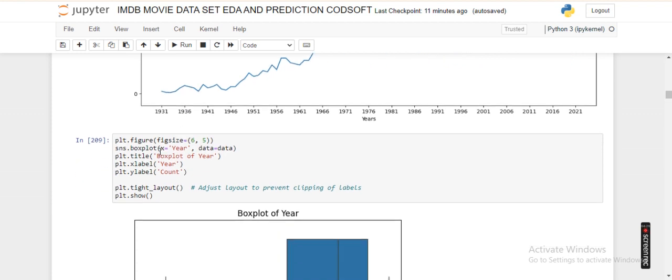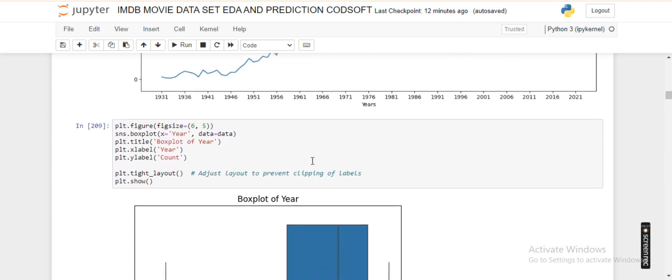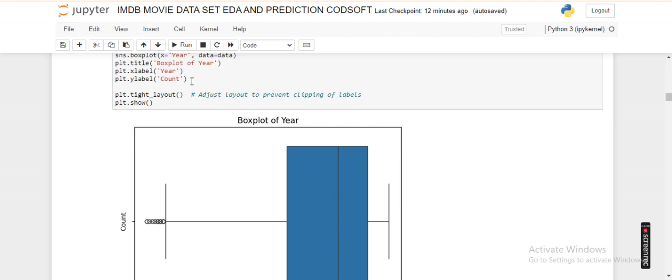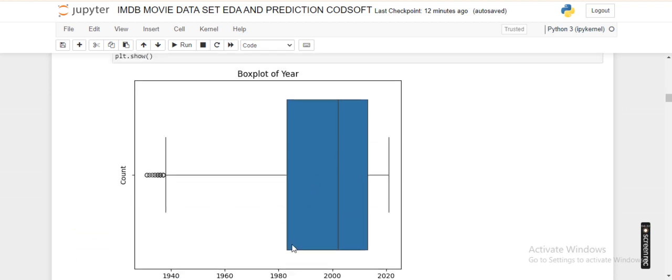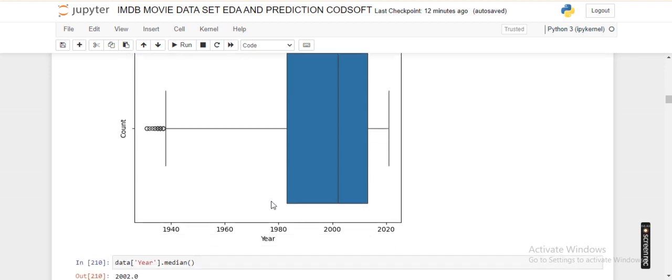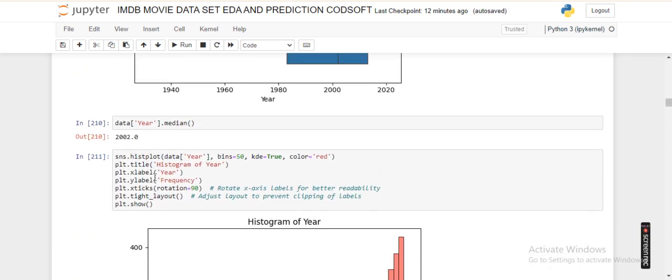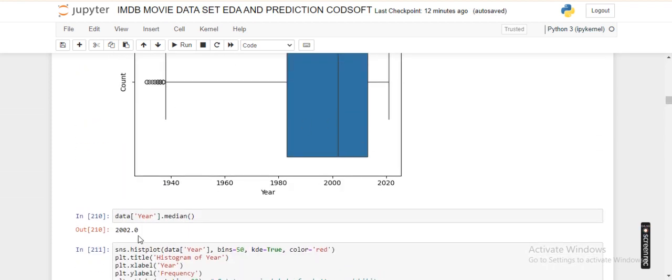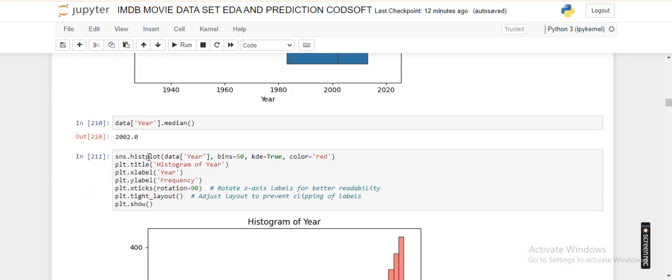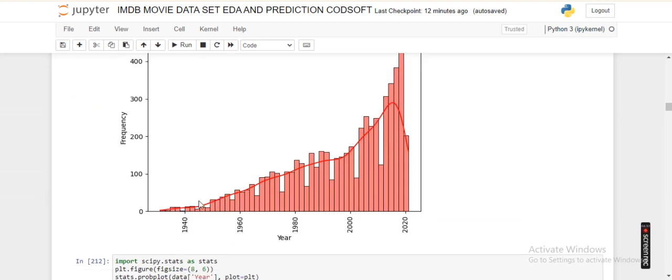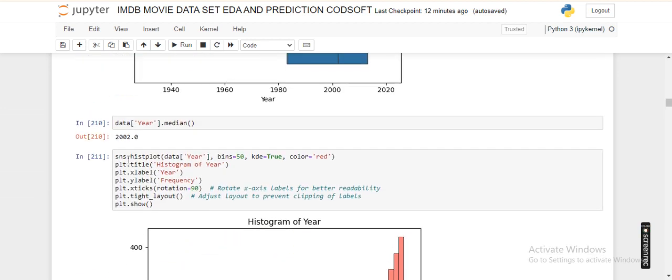We draw a box plot over the year and count. This is the first quartile, this is the second quartile, and this is the third quartile. The difference between the first quartile and the second quartile is greater than the difference between the second quartile and the third quartile, so this is a negatively skewed distribution, and the median is 2002. Then we draw the hist plot, which is also a negatively skewed distribution.